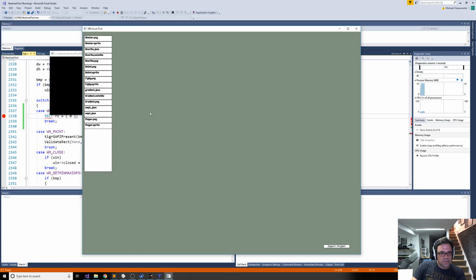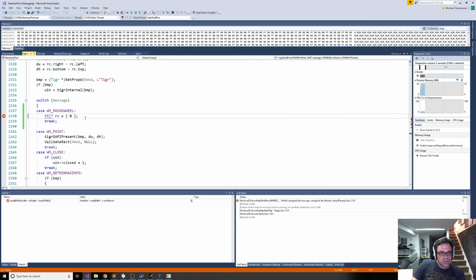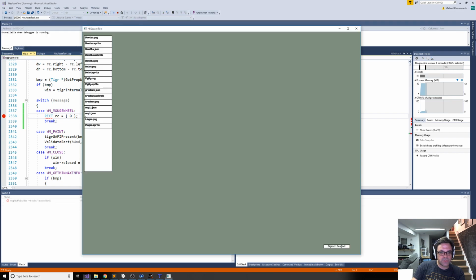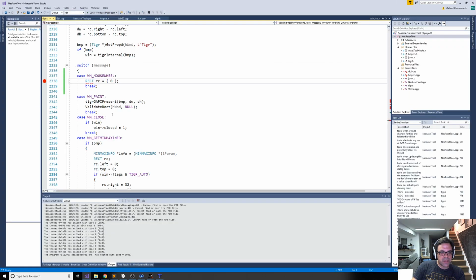I'm going to see if, yep, all right. I just scrolled the mouse wheel, you can't see it, and we got this breakpoint, which means that it detected the mouse wheel scrolled on the window. That's good. All right, so let's close that.